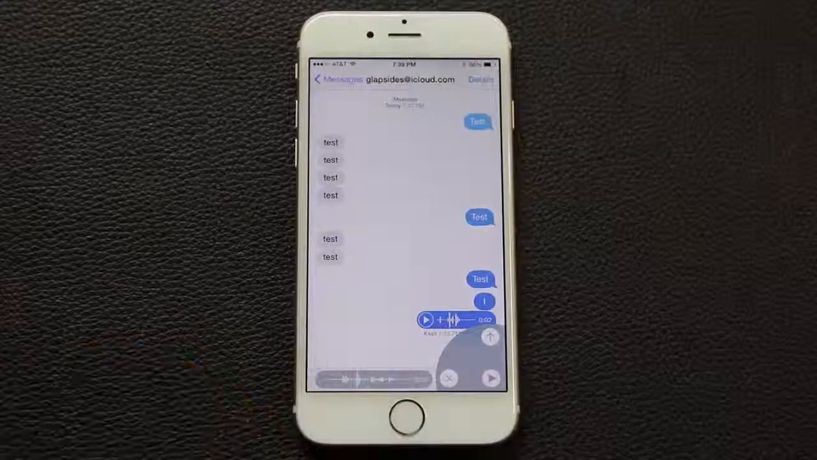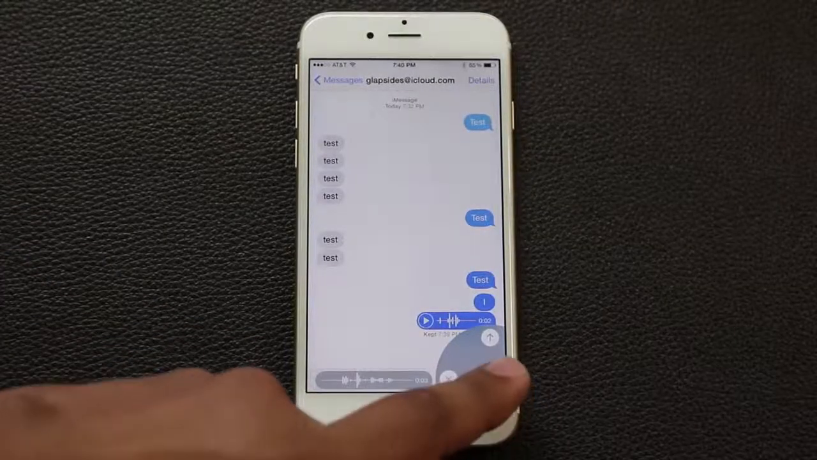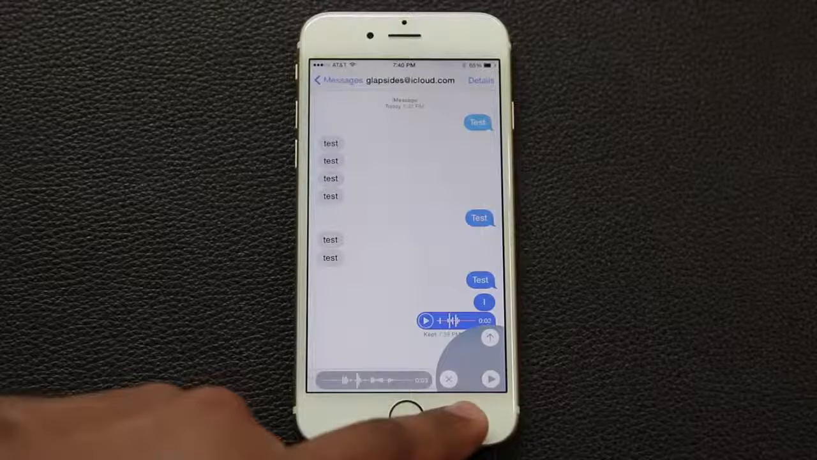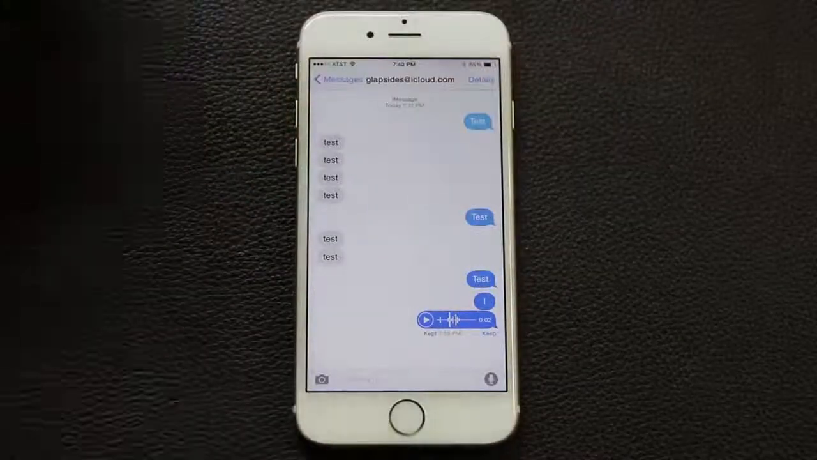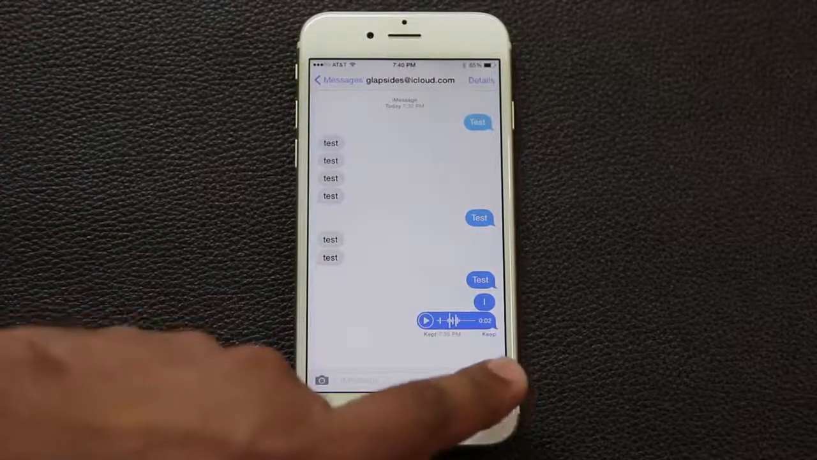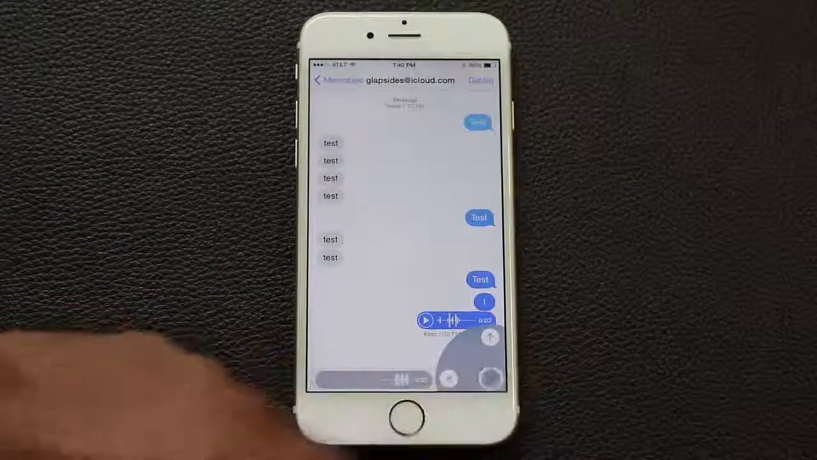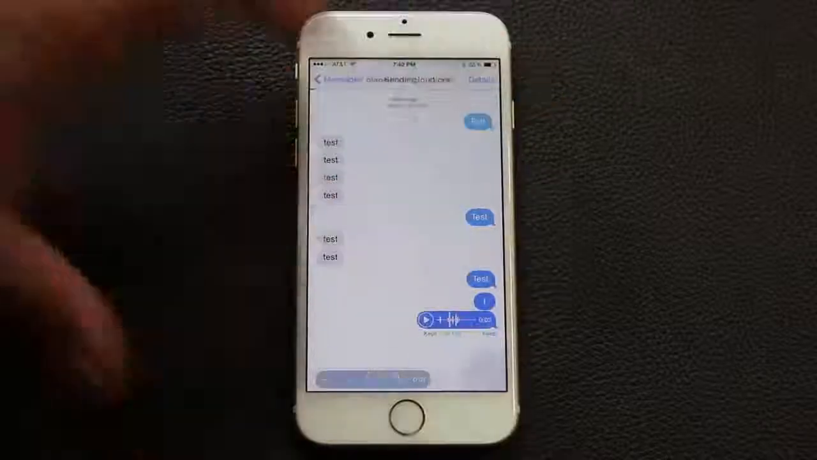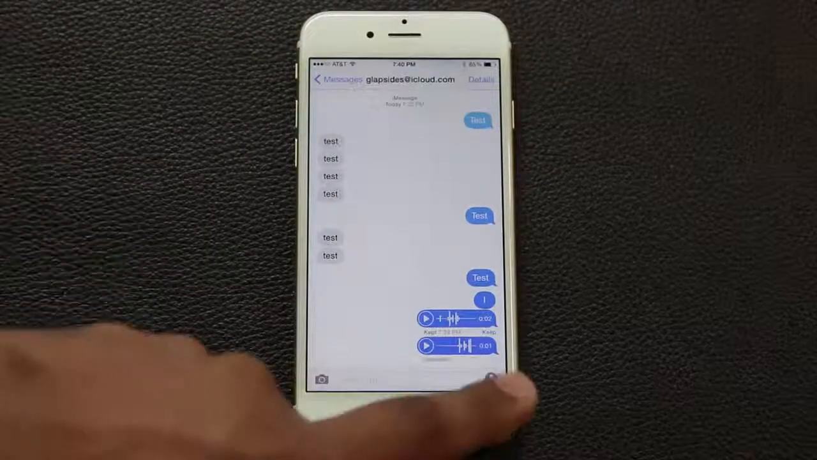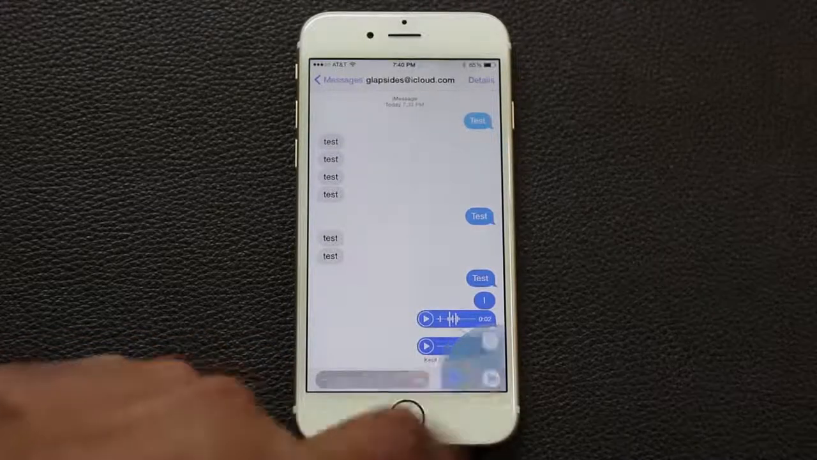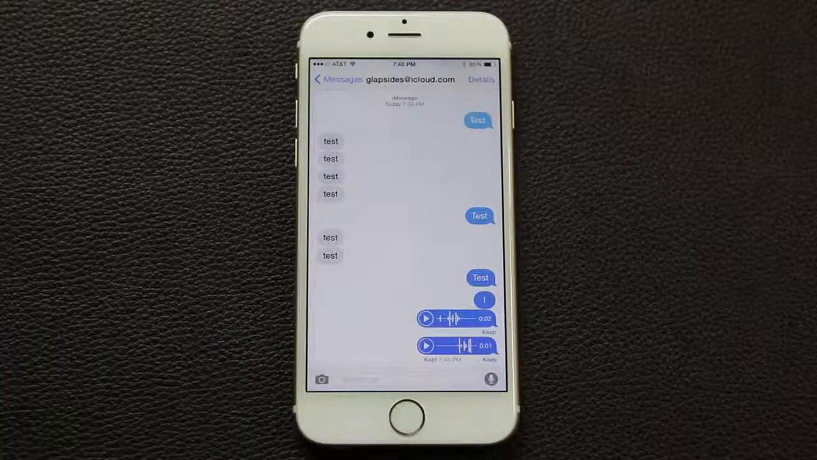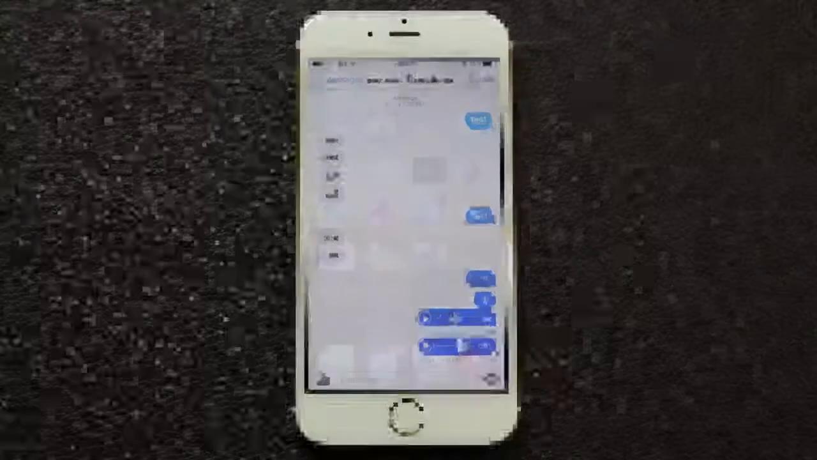Let it go. It pauses. So you can replay it if you want. You can delete it by pressing that X button, or if you press that up button, it will just send that voice message over. So let me do that one more time. Okay, so if you press this, it will send it over. If you click X, it deletes that voice message, and that allows you to cancel a voice message you do not want going over to the other person.